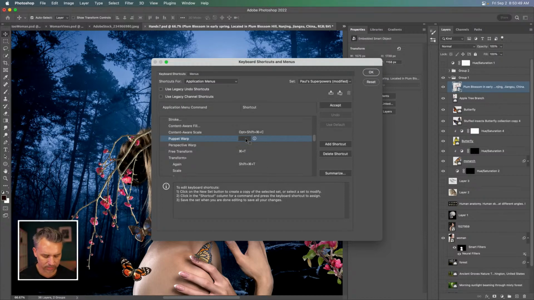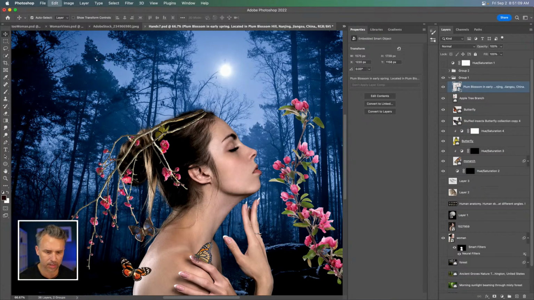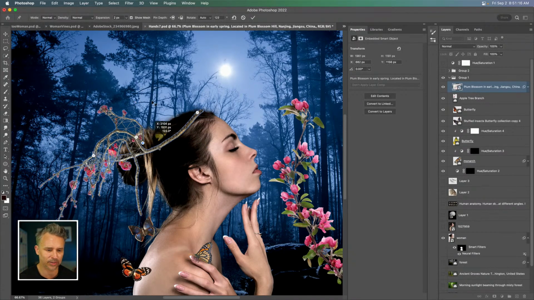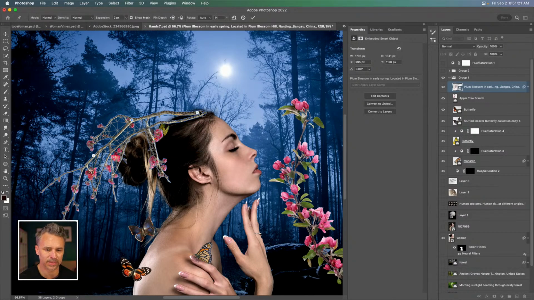Puppet warp right in here. Why do I not? I don't know. Well, anyways, there we go. Puppet warp. I use that a lot. All those keys and then O. There we go. O. Bam, there it is. Let's remove that. There we go. Just need to bend that up like that.